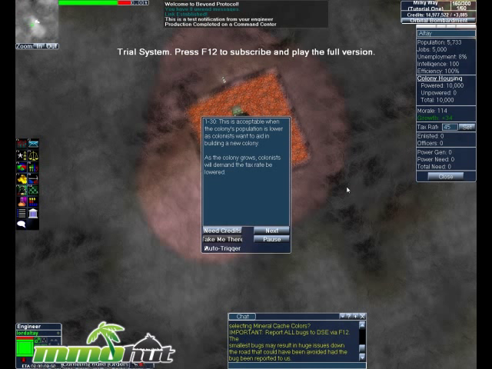This is acceptable when the colony's population is lower, as colonists want to aid in building a new colony. As the colony grows, colonists will demand the tax rate to be lowered. The next section indicates how many enlisted and officers are in the colony. The next section describes the power situation for the colony.